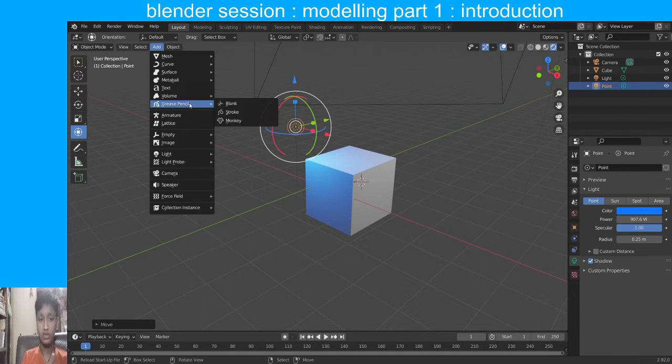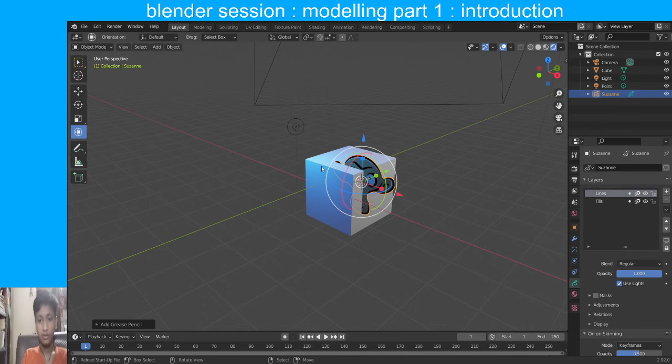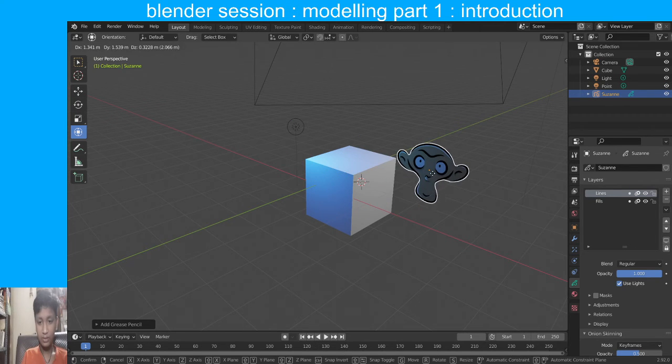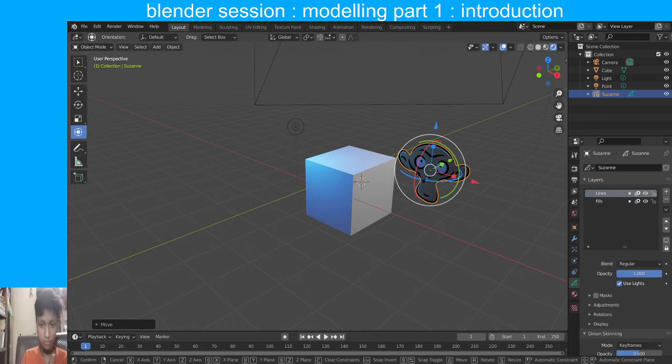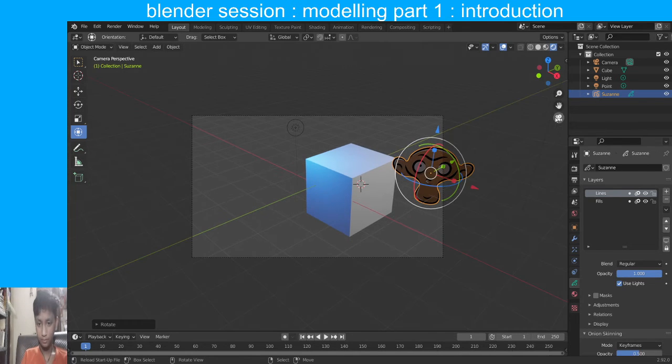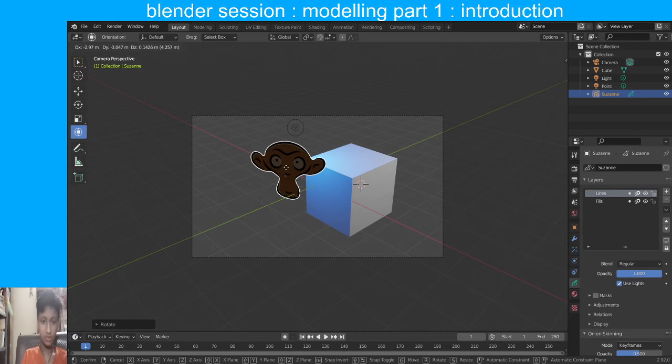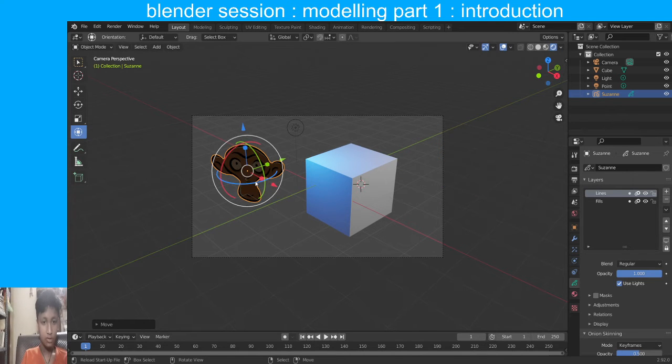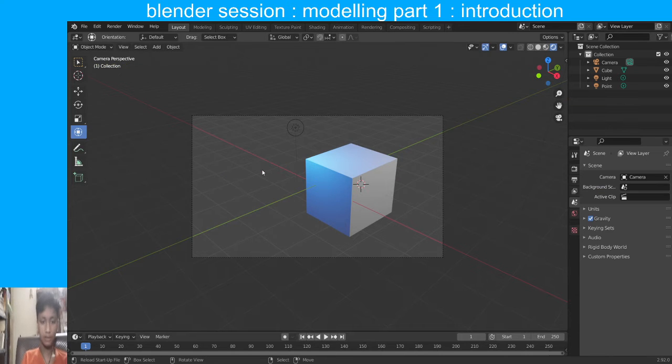2D animation is called Grease Pencil, and I added a monkey of Grease Pencil. You can see that it is a monkey of a 2D animation.